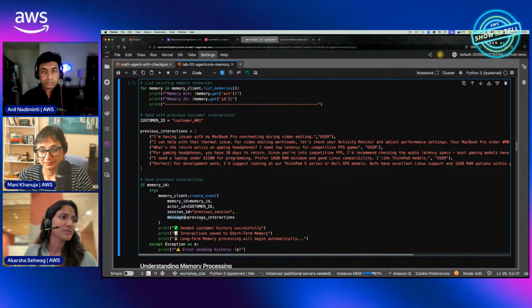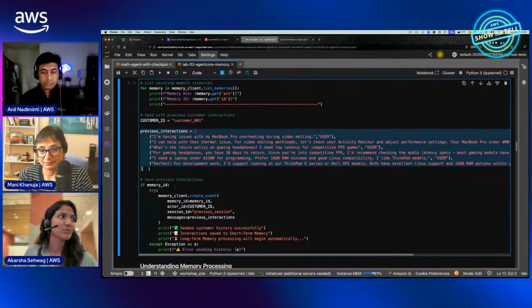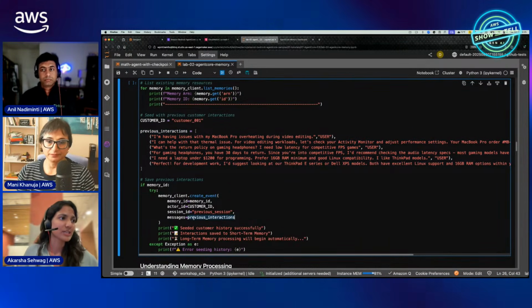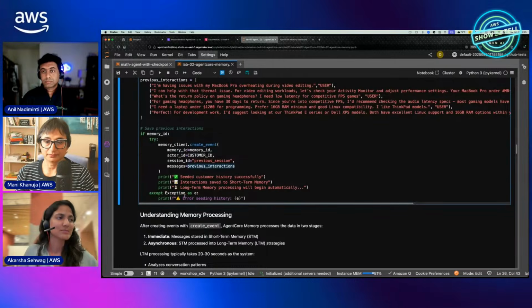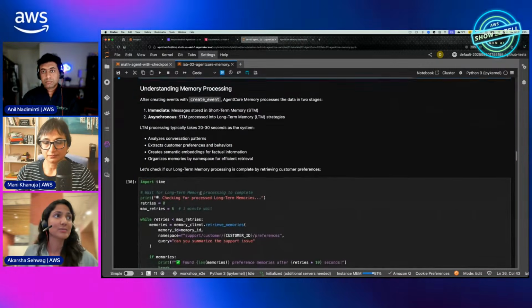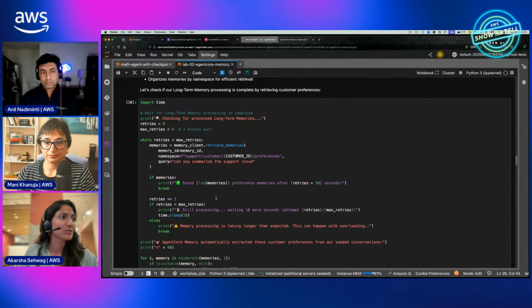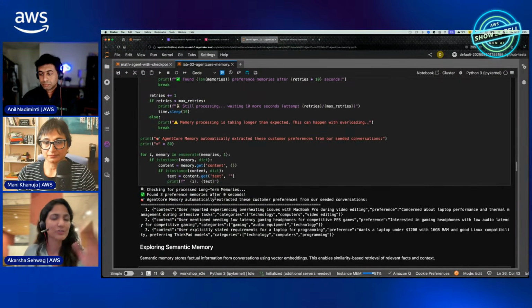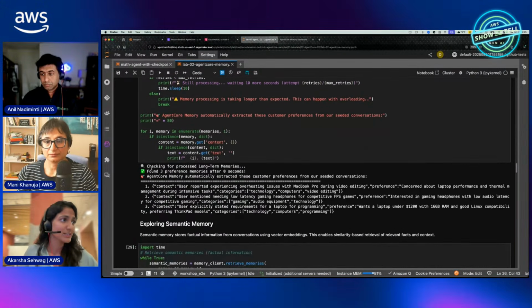And then we are sending in the messages, one or up to 100 messages you can send in. So you're sending in all of those interactions and basically seeding it in so that it can process it for long term. Now it'll take around 20 to 30 seconds for it to reflect in the long term. In this case, it was really fast.